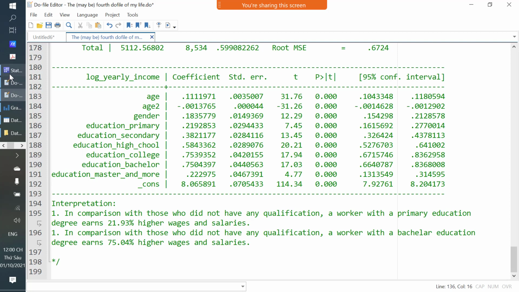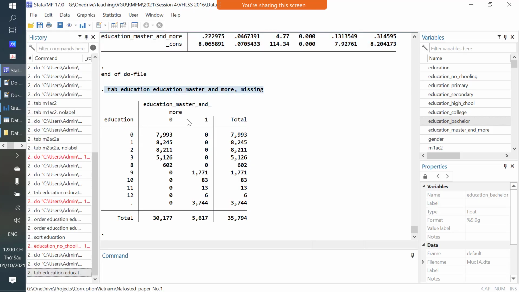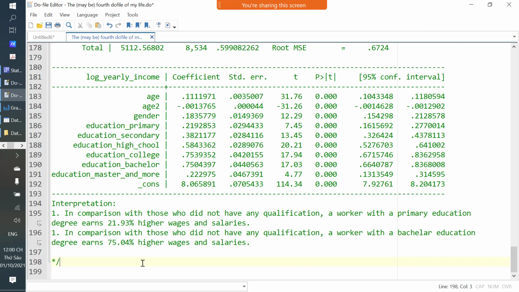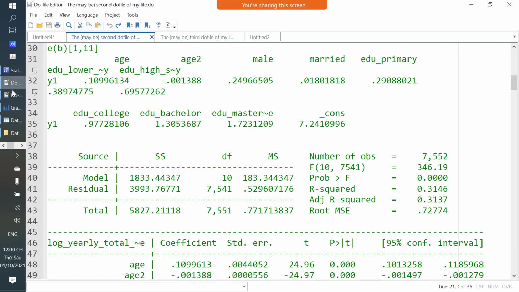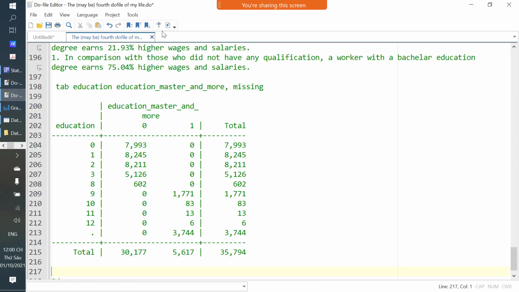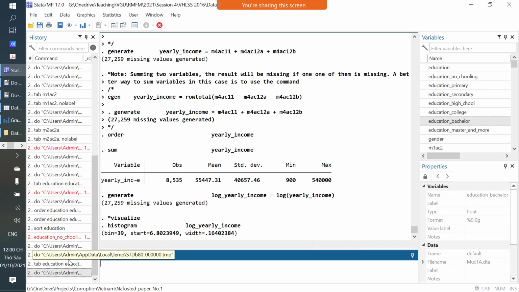If you type into Stata education master and more, now this is a problem. We take the one if a person has a master degree. I have to run it again, but let's say I want to run it again like this one, so you won't get the result, and I won't do this one.